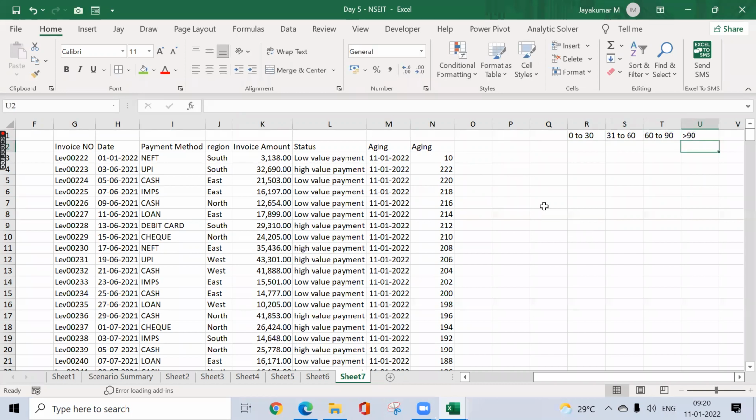Even that, I can track it. So I want to update four statuses here: one is 0 to 30, then 31 to 60, then 60 to 90, and then greater than 90. Four statuses I want to update.